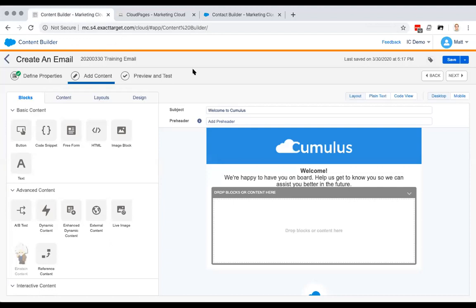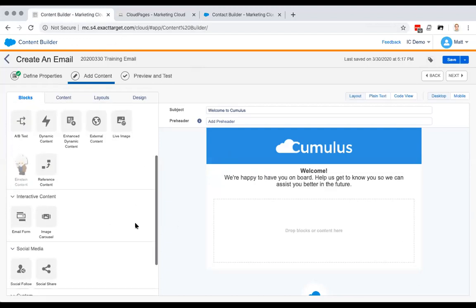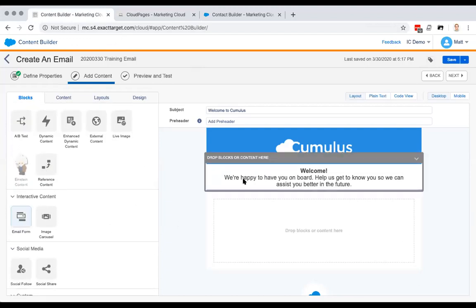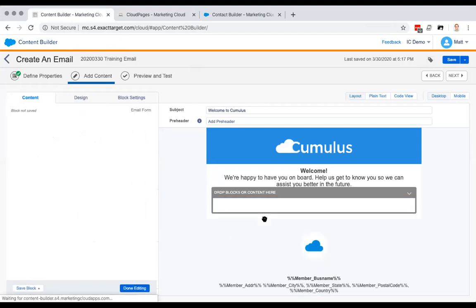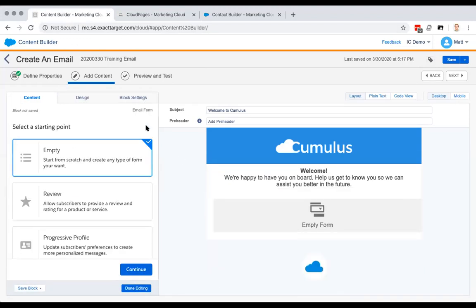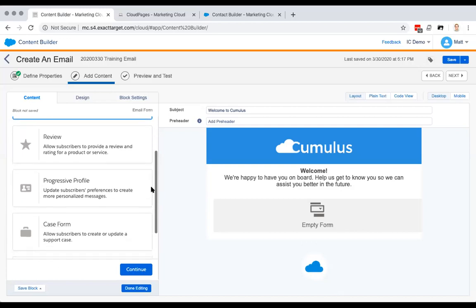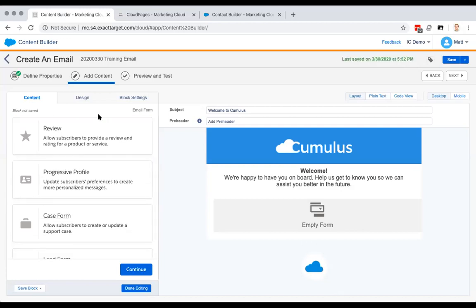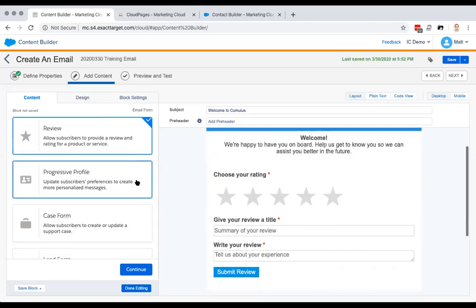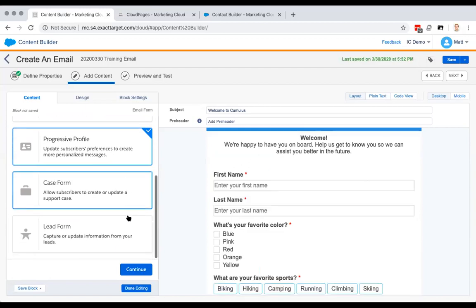So I'm going to jump right into an email here because I'm going to, again, assume that you guys are familiar with templates, how to set stuff up. I've already built my outline of my new welcome email. And what I'm going to do is find my interactive content block in the email form section here. I'm going to drop this in. And then what we'll see is we have these starting points that I mentioned going into the call. So review, progressive profile, the case and the lead form.